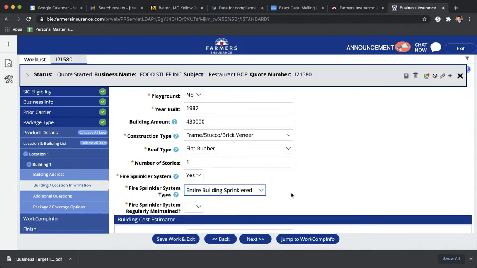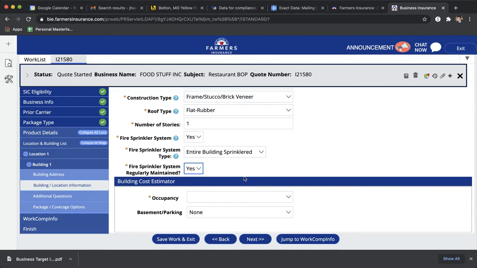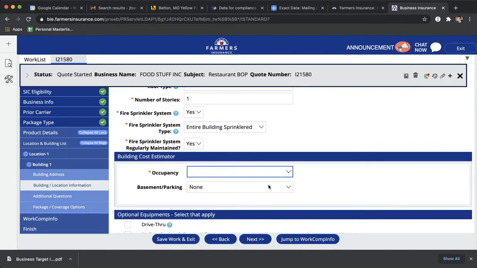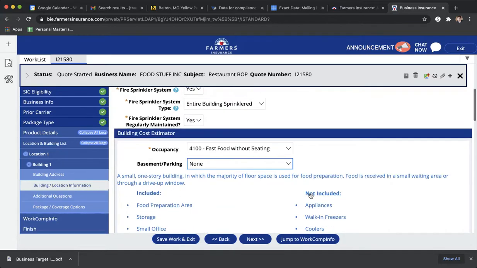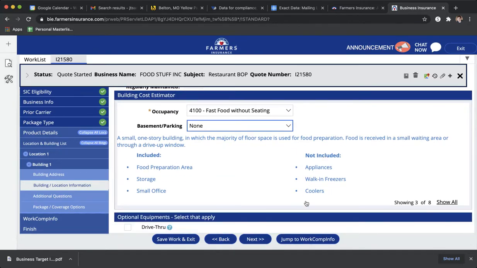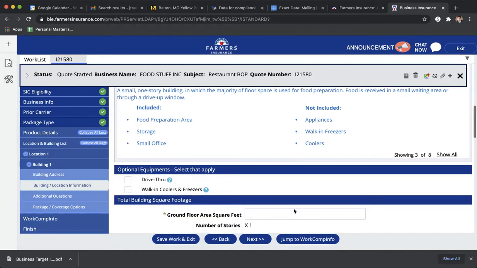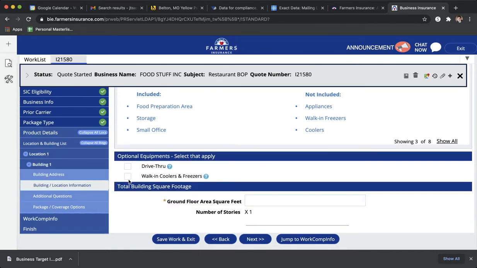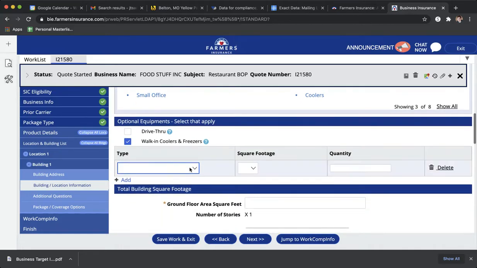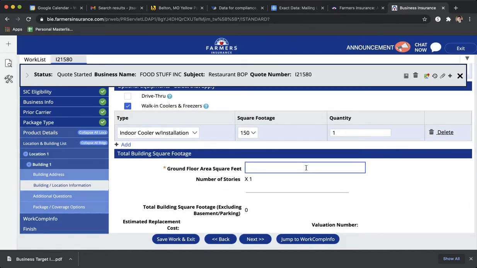Okay. It's the entire building. And yes, it's regularly maintained. Occupancy is fast food without seating. Basement parking, none. Okay, and then it checks for these. Yes, absolutely. There is no drive-through, and there is a walk-in cooler. It's not a freezer, but it is a cooler, and it's pretty big. It's 150 square feet, and there's only one of them. Okay, and the square footage of this building is about 2,500.